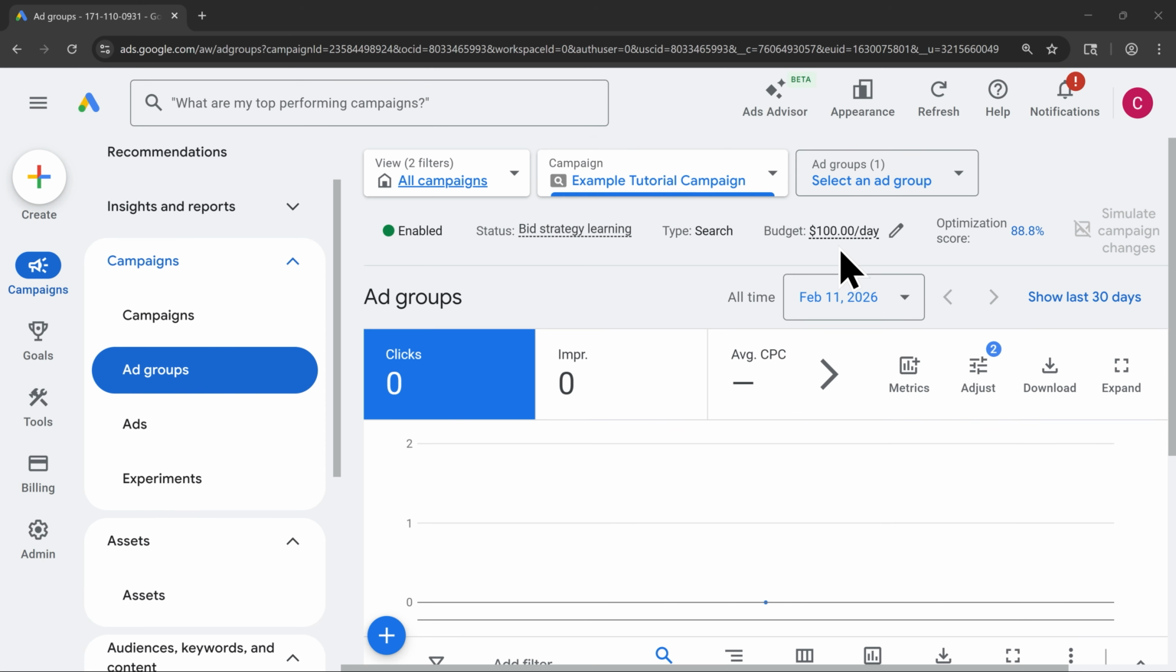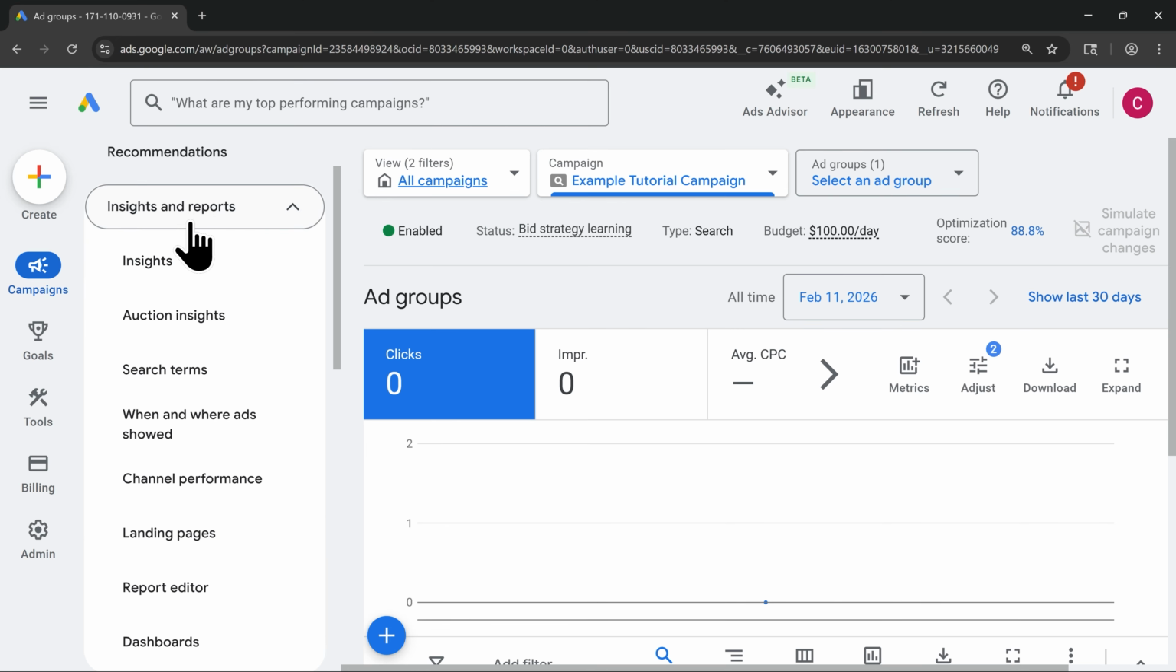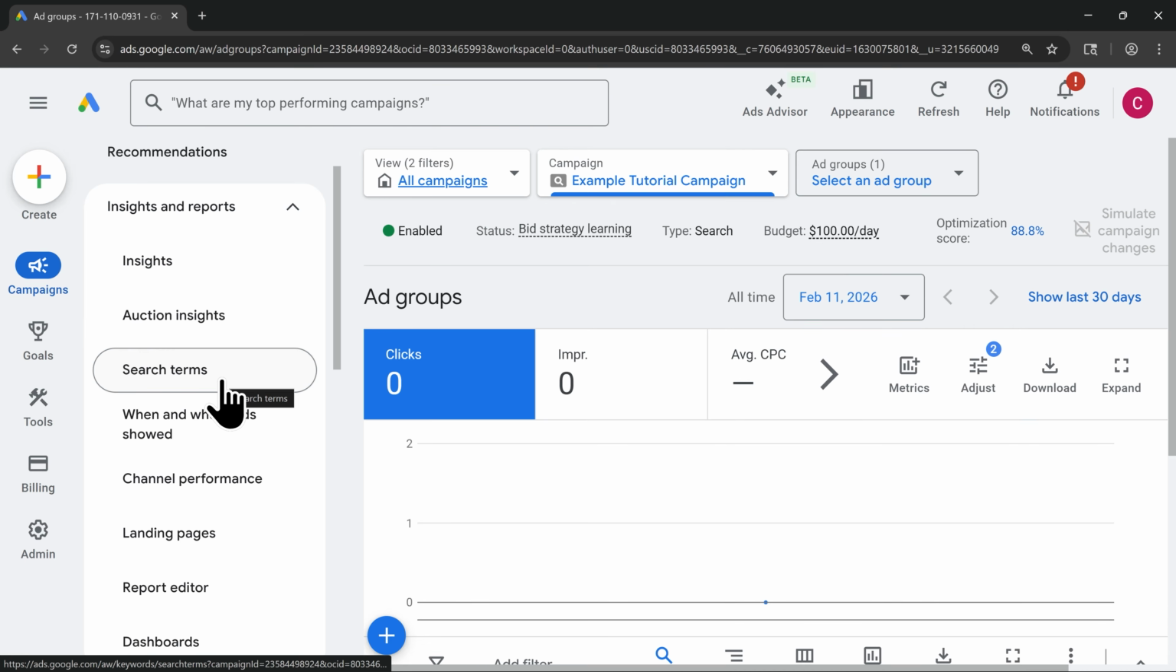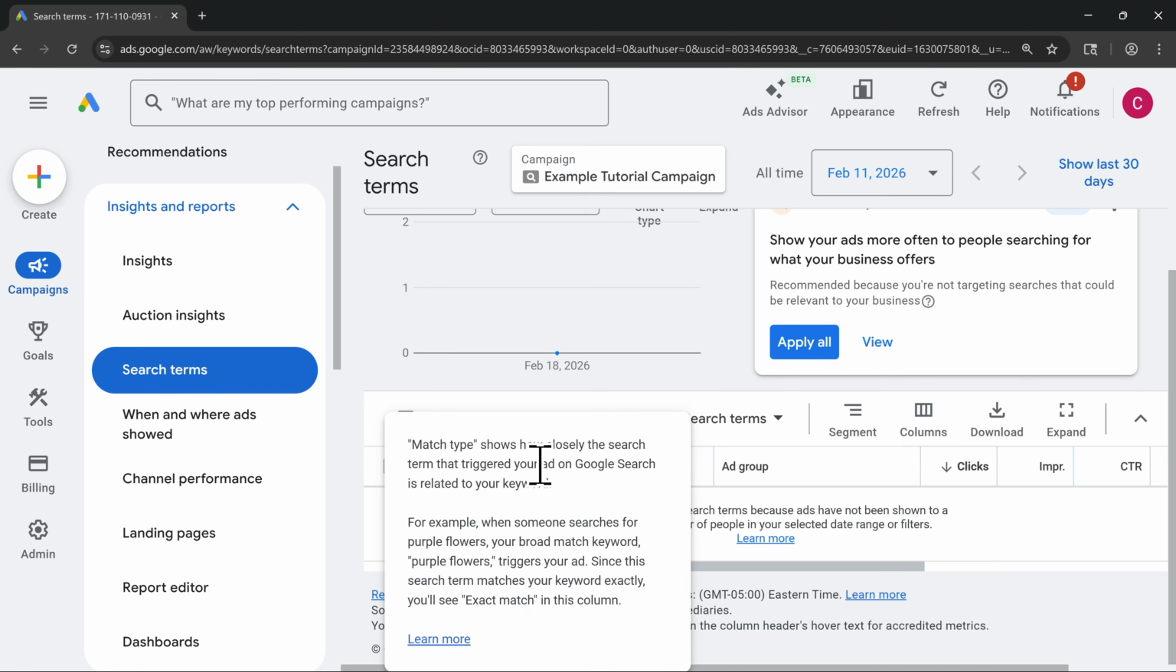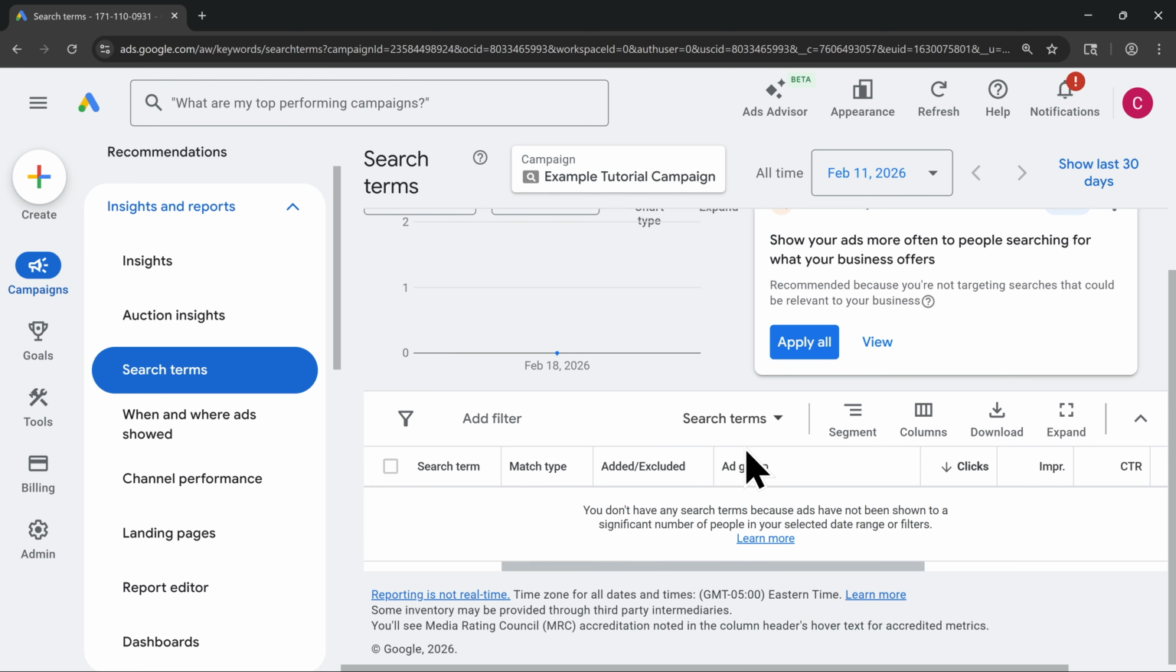And the next thing you should do after you start getting some results from your campaign, go to Insights and Reports. Click in here, then click into Search Terms. This report here is going to show you the exact searches people typed in before they saw your ad. I recommend opening this a couple times per week, especially in the beginning. And if you see anything here that has no chance of becoming a customer, you want to add it as a negative keyword immediately. This one habit alone can save you a lot of money.